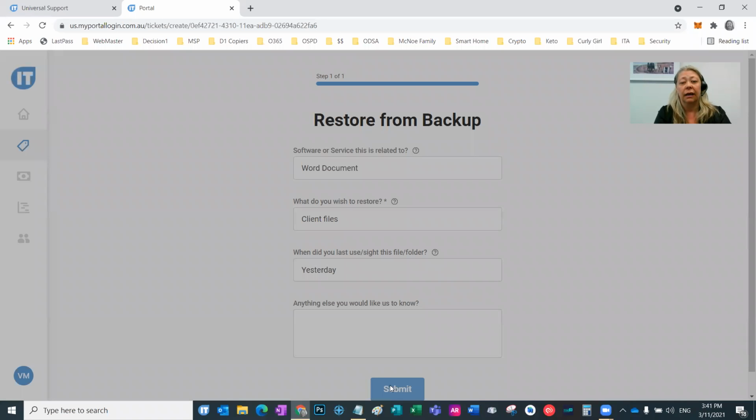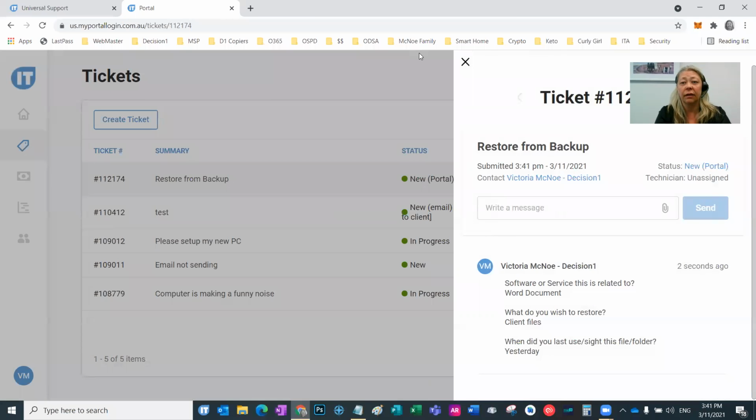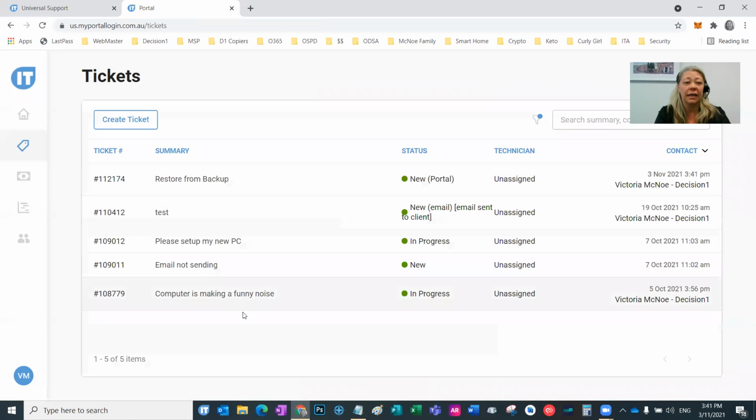Press submit, and then your ticket has been created in our portal, so you can see a summary of the ticket you've just created and the ticket number right here up the top. So if you need to refer back to that ticket number, you can. And you can see here are the other tickets that I have created. And here's the most recent one that I've created. And it says the status is new portal. So that just means I've just created it from the portal, and it's waiting for someone to pick that up and sort that out.